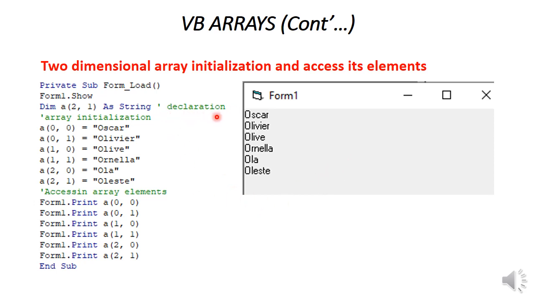So this is the Visual Basic array declaration statement, and this is the initialization of all array memory locations, and these are the statements to print all values which have been assigned to array locations. So after writing down all these statements, you run your Visual Basic program to get the following output.